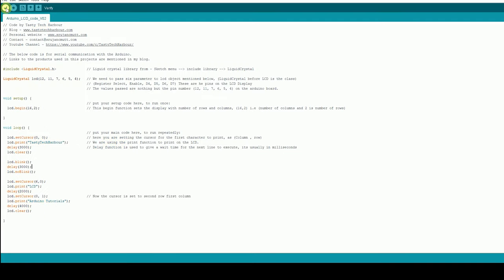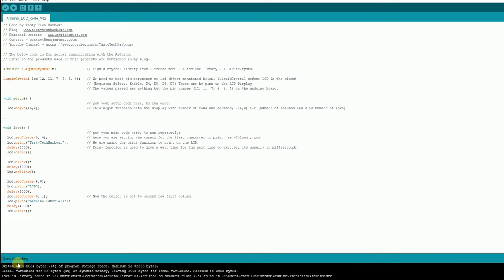It's quite simple. So now let me check if there are any errors by compiling it. Now the code is being compiled. Yeah, done compiling with no errors. So now I can upload it to the microcontroller. The sketch compiles, and now it's uploading, and it's done uploading. So now let's see the output.